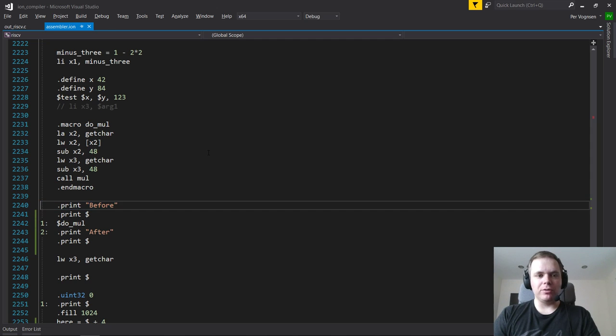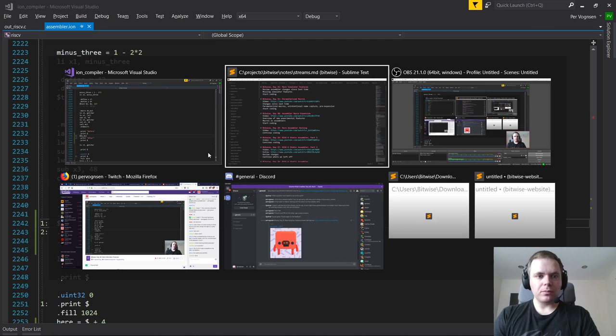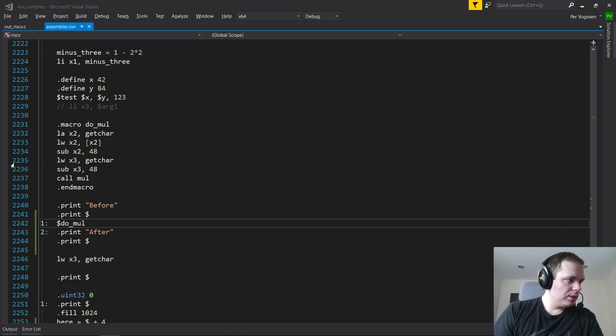This is what I envision for the initial version, and this is already pretty featureful in my opinion, compared to assemblers I've used in the past. So anyway, that's what I wanted to go over.